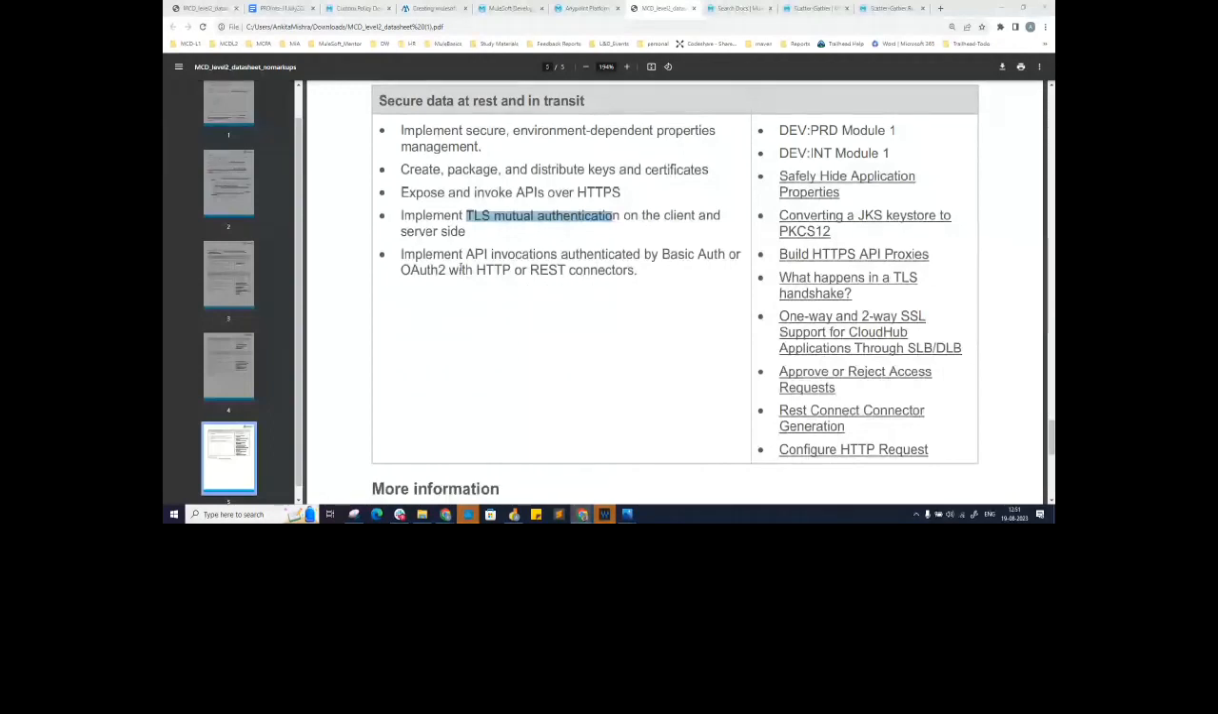Okay. And the last part of this topic is implementing API invocations authenticated by basic auth or OAuth 2 with HTTP or REST connectors. So in this particular segment, you have to understand how to apply the OAuth 2.0 protocol to secure your applications. There are different grant types provided by OAuth 2.0, like authorization code grant type and client credentials grant type. What are the differences of these grant types? What are the required parameters that you would need to configure these grant types? Under what circumstances are these grant types used? All these things have to be understood under OAuth 2.0.